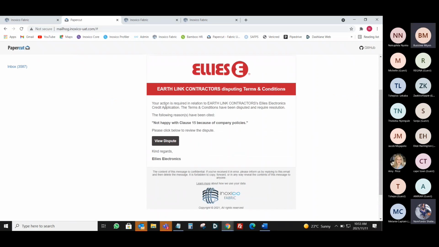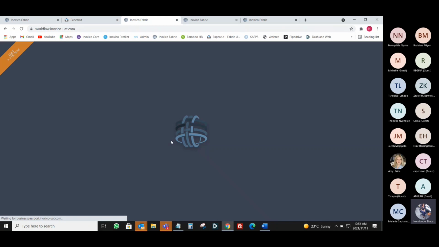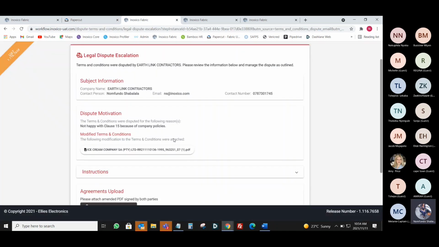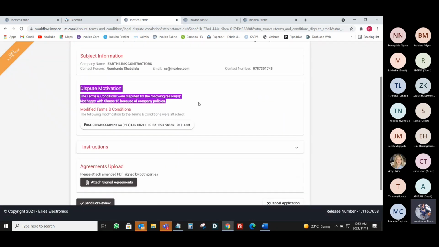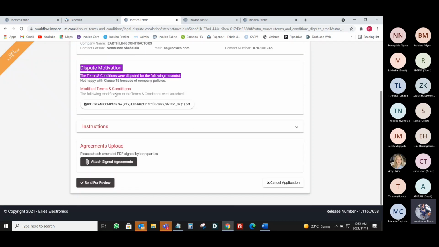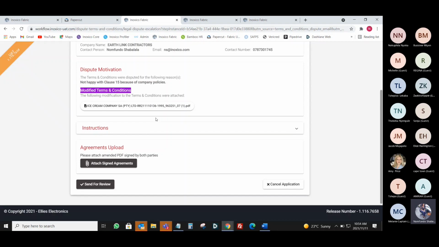So as you can see here, it says that your action is required in relation to whatever application. The terms and conditions have been disputed and require resolution for the below reasons. So I just said not happy with clause 15 because of company policies. Then the legal dispute representative will be able to click on view dispute. They will then be able to see why I'm not happy, and also they'll be able to see the modified or amended terms and conditions.